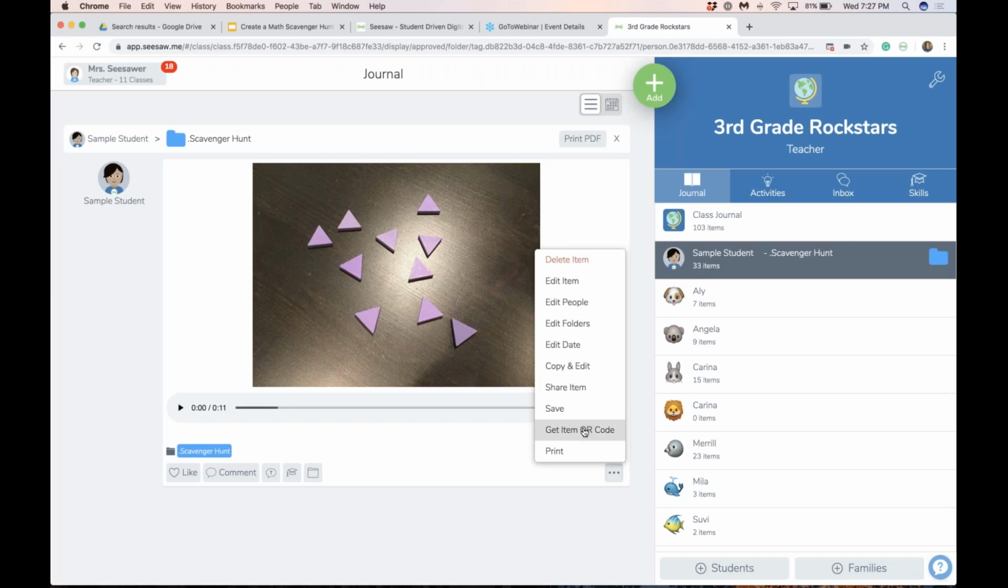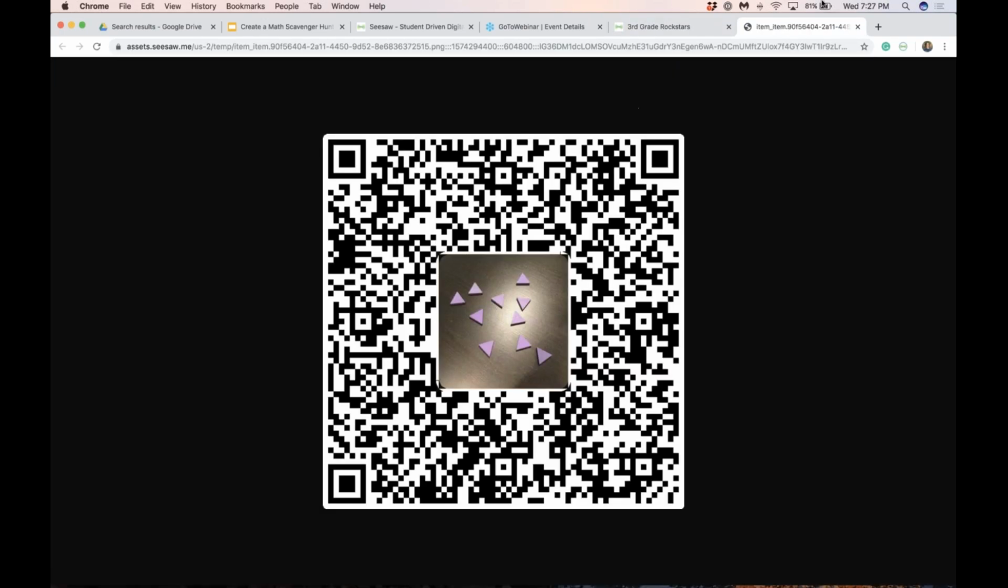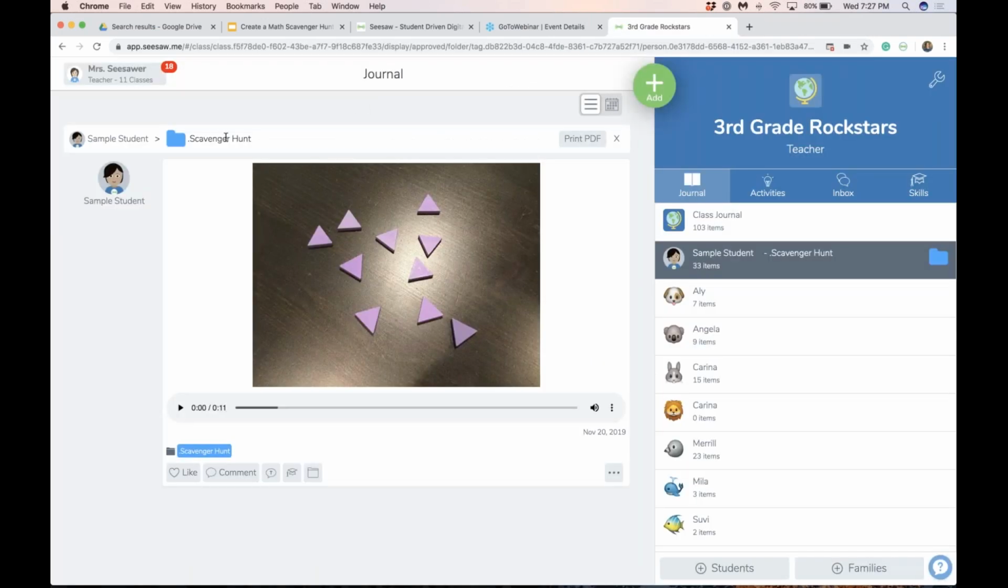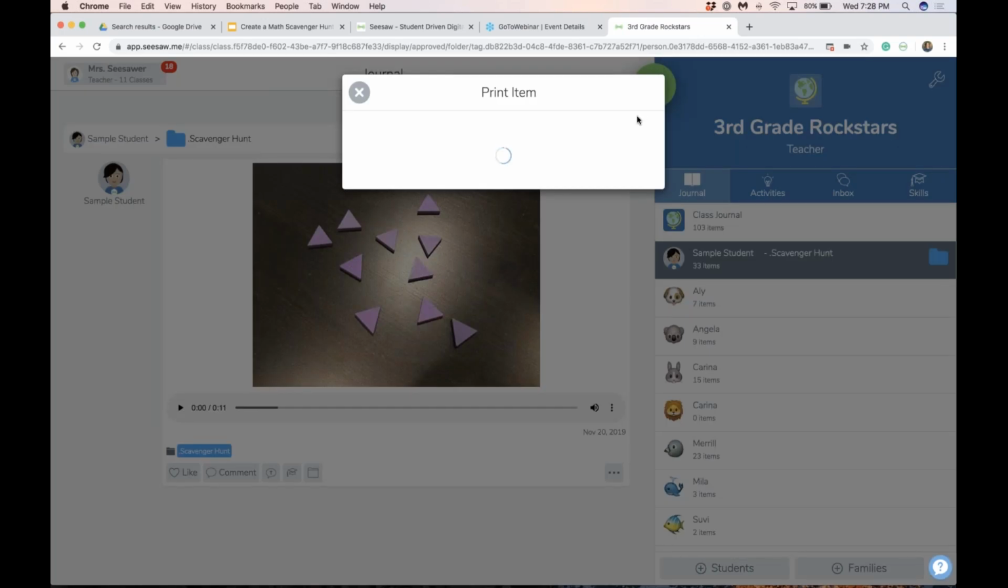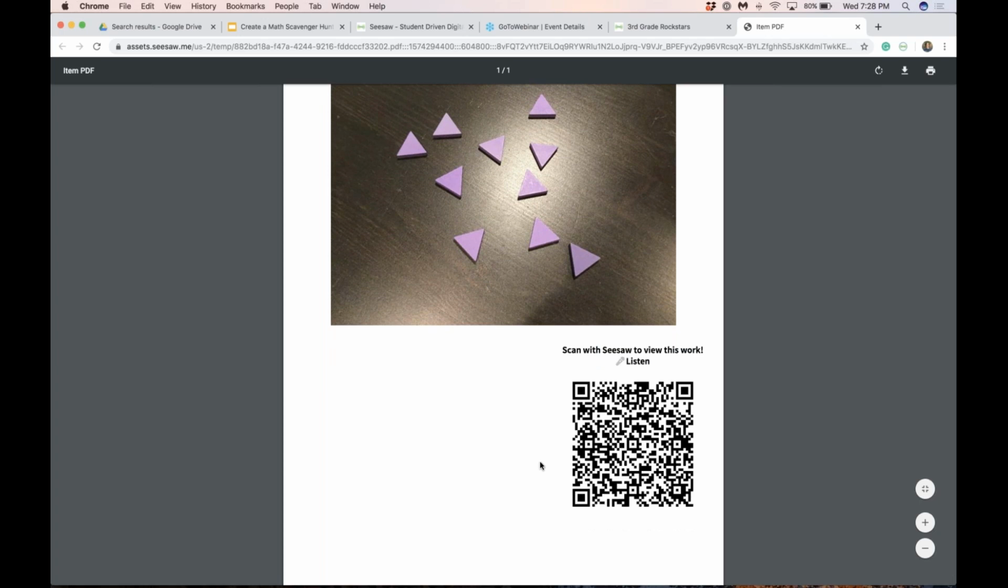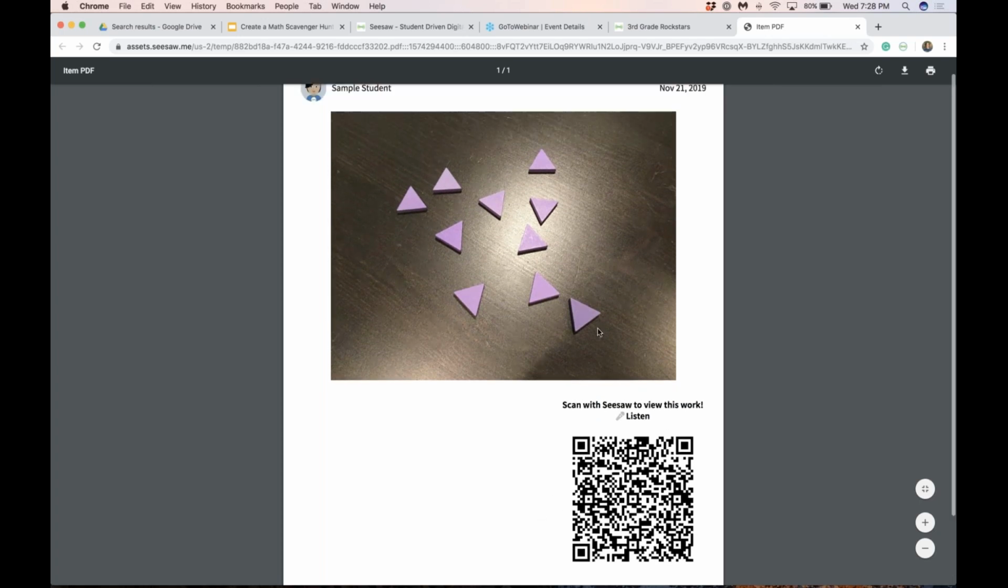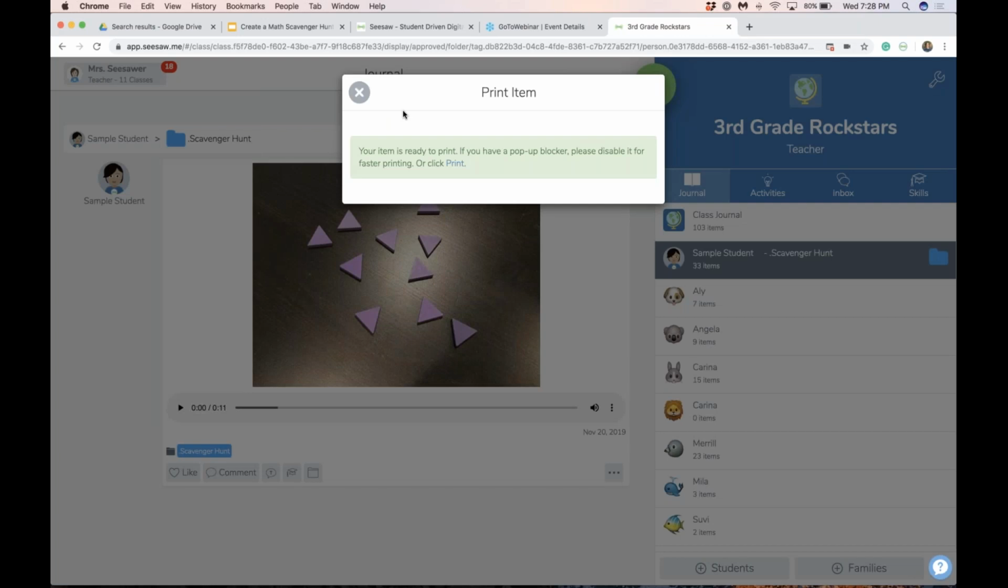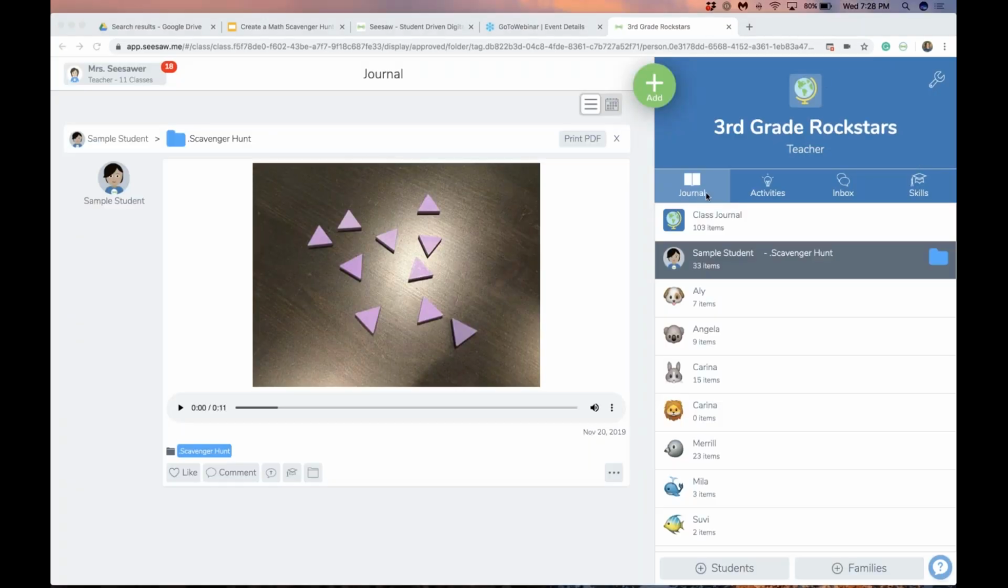Or you can also choose get item QR code, and it will generate the QR code just to that post. But that's a one-on-one situation, whereas if you get it in the folder for a scavenger hunt, you can print all of them in a PDF. So let's try this print again and see if my pop-up blocker is working, or maybe it's still being fussy for me. So here we go. It just puts it on the page for you. This QR code leads to the video and multimedia components. It's not just a picture, if that makes sense.